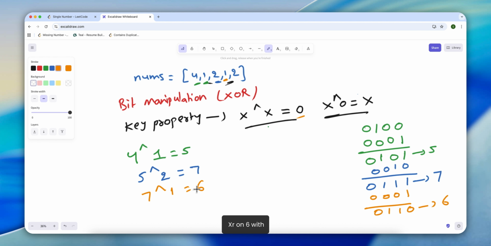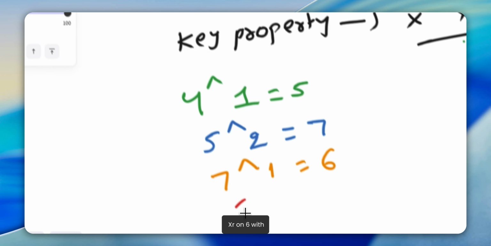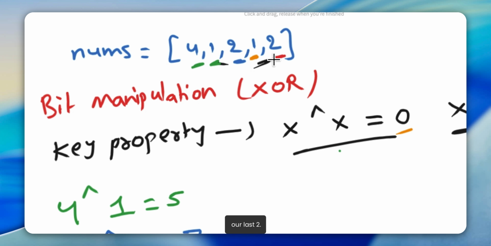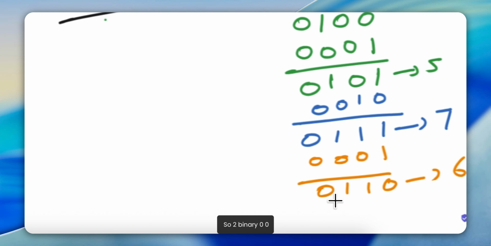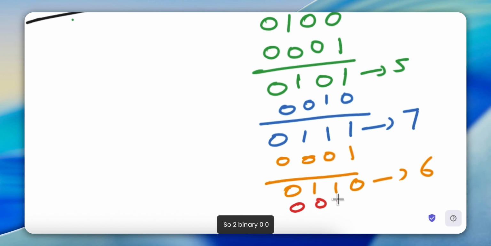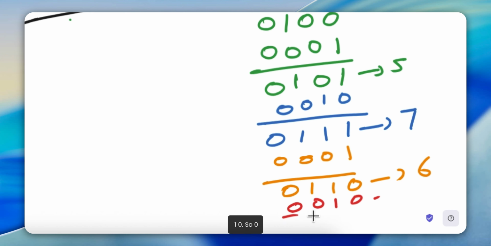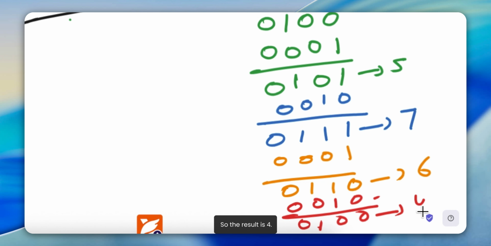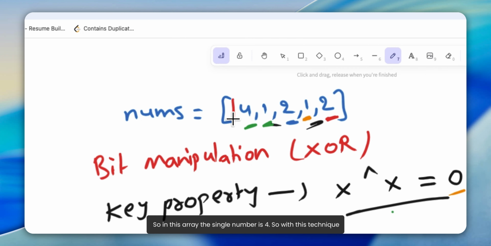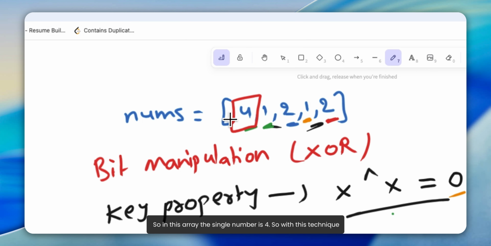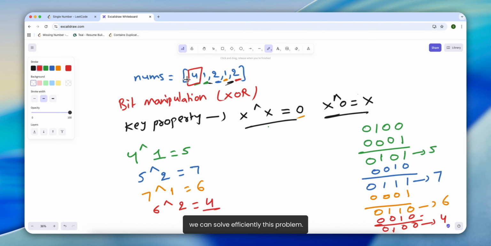Now XOR on 6 with our last number 2. 2's binary is 0 0 1 0. So 0 1 1 0 XOR 0 0 1 0 gives 0 1 0 0. So the result is 4. In this array, the single number is 4. With this technique, we can solve this problem efficiently.